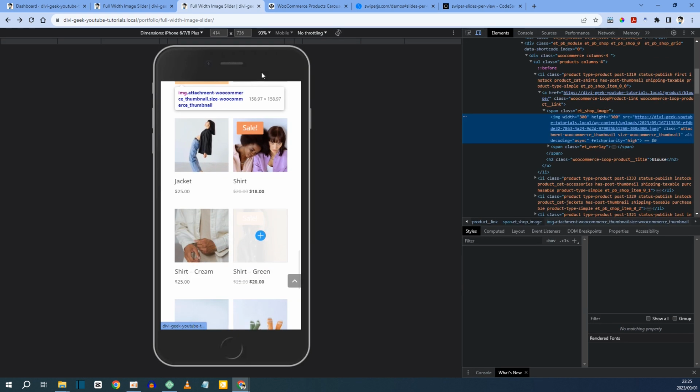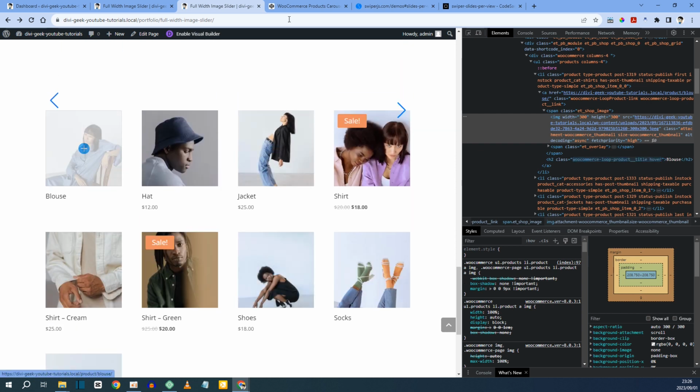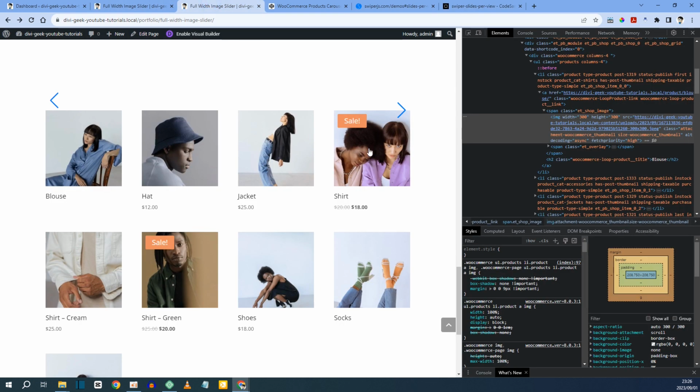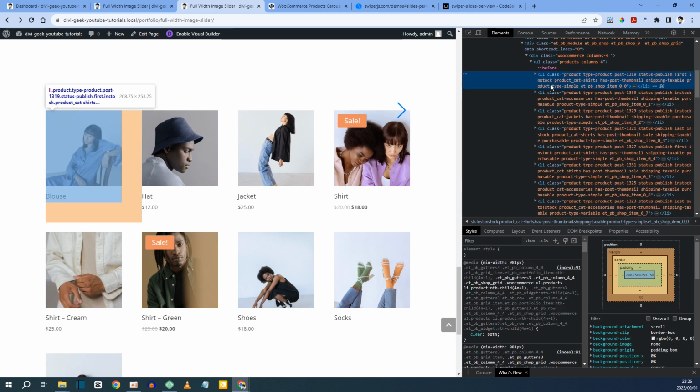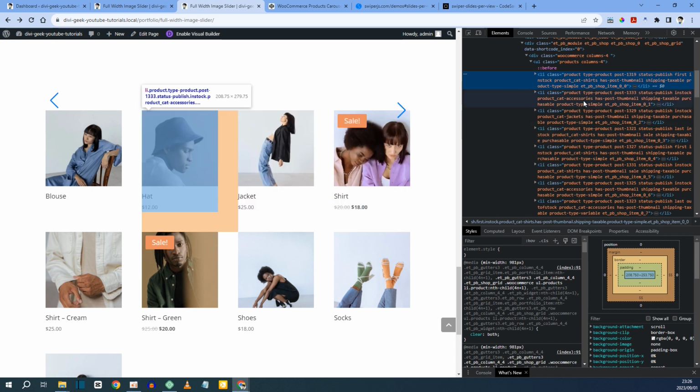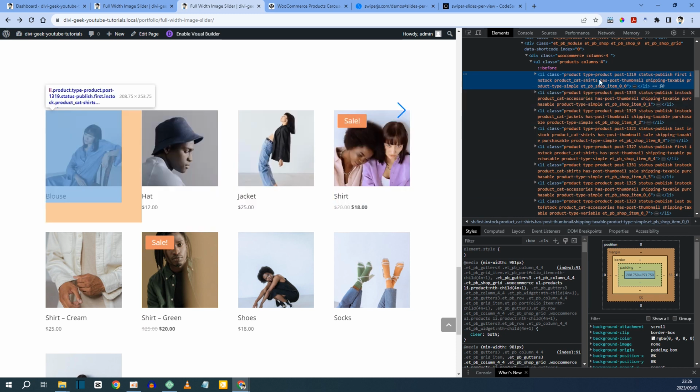So we need to, first of all, put each individual product post there, and we need to give it this class of Swiper Slide. So if I just inspect one of these products quickly, it's over here. All these are the individual products. As you can see, when I hover over them, they get highlighted on my screen. So that's where we need to put the Swiper Slide class.